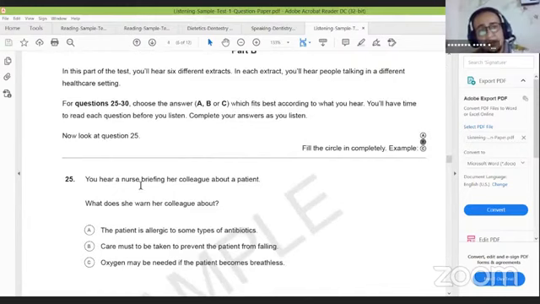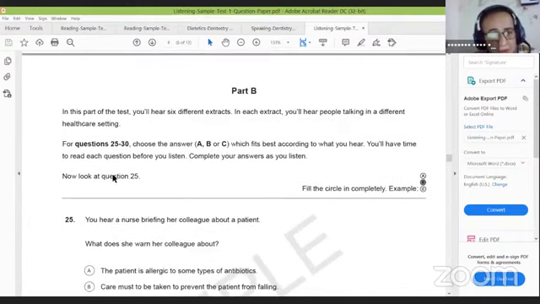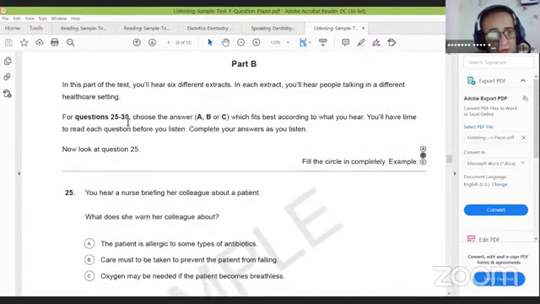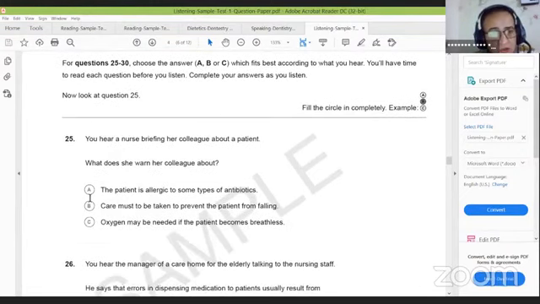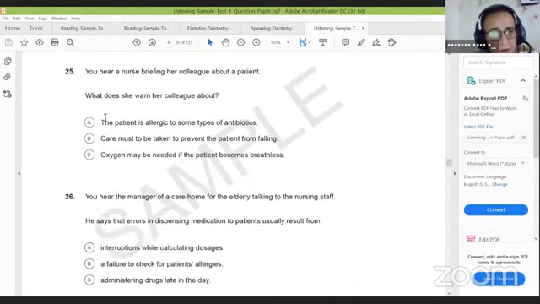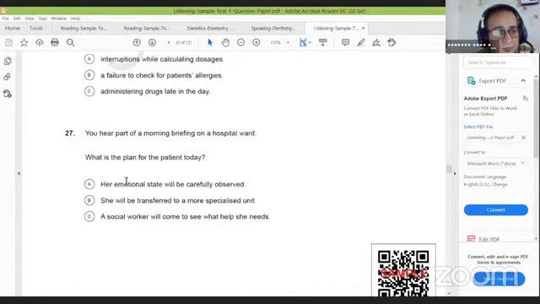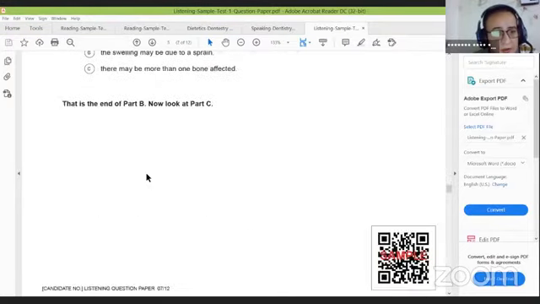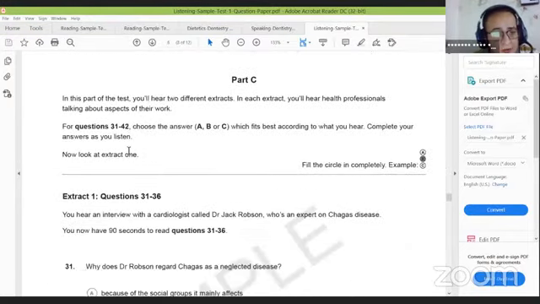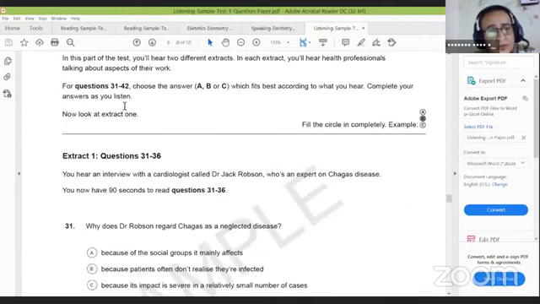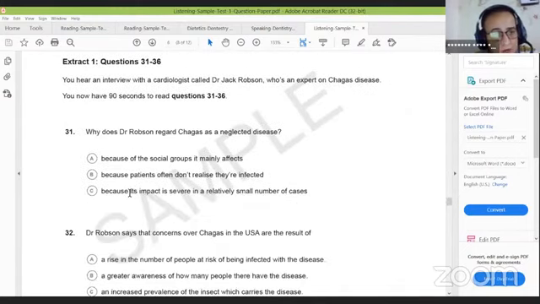Then in parts B and C. In part B, you have questions 25 to 30 with choices. Choose A, B, or C. Then you have part C, from 31 to 42, also with choices. And they will give you here 90 seconds to read.